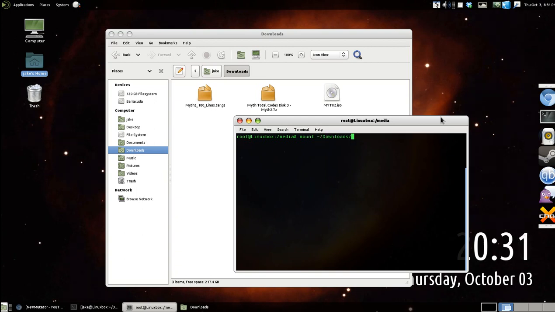You just want to find where you've actually got it. So myth2.iso, and then we want to mount it to media and myth2. That's very, very important that you do that, and make sure you use the same names that I have, otherwise the patch might not recognize that you have the myth2 disk. It just won't recognize that you've got it mounted, that's what I mean.